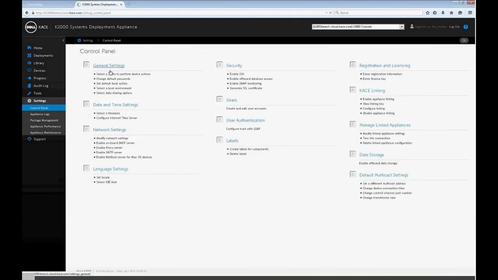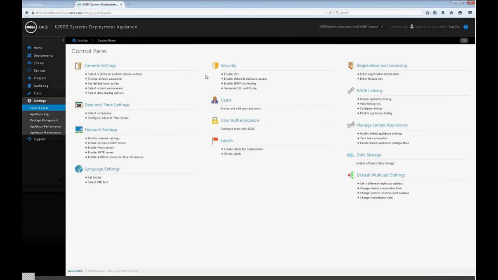I'll talk to the settings group since we're right here. Settings obviously is where we'll set a lot of the different things up. Take a look at things from date and time to general settings, your registration and your licensing here as well. You need to enter anything, our KACE linking if we're going to link to our K1 box with the managed linked appliances right here. Data storage, if we're going to offboard some data storage, we can do so and set it up here. And we'll talk about multicasting, right?